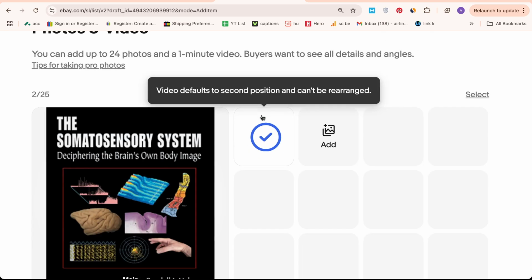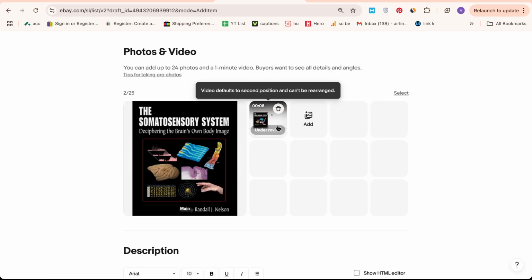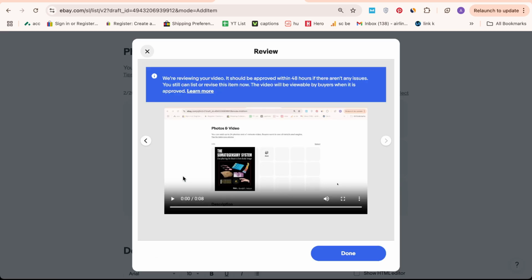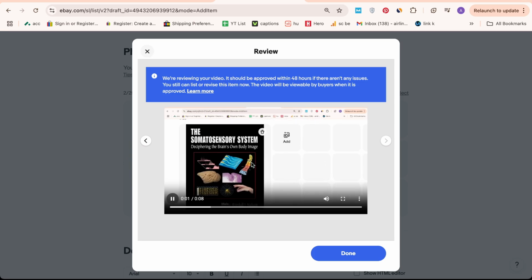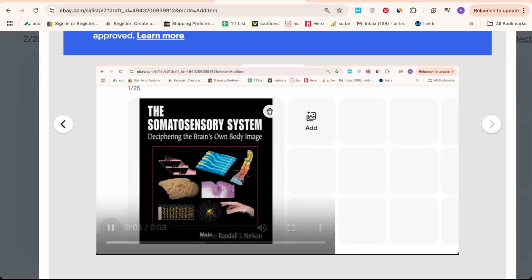If you're using the advanced listing tool in the Seller Hub, you can take advantage of additional features. Once uploaded, your video will be positioned as the second visual element in your listing and cannot be rearranged. The eBay system will notify you that your video is in progress.